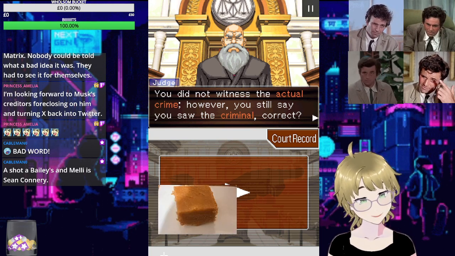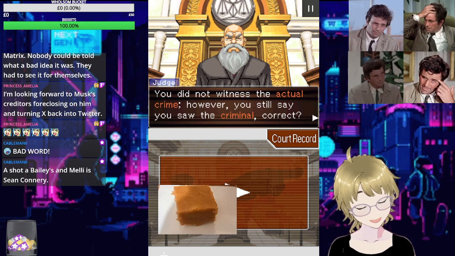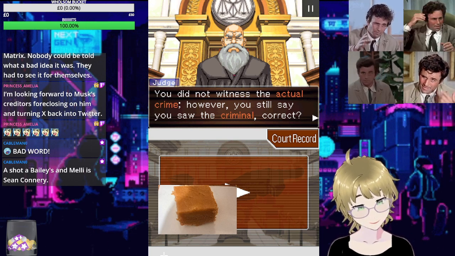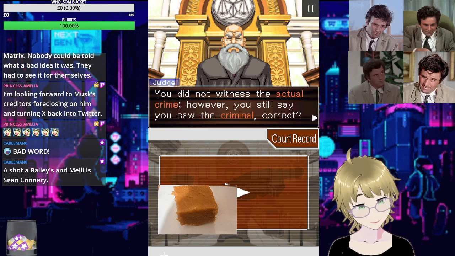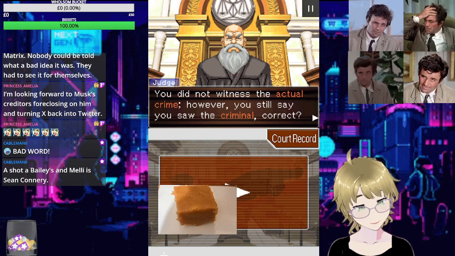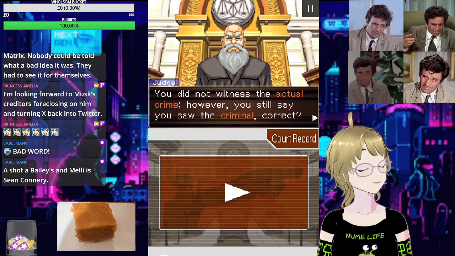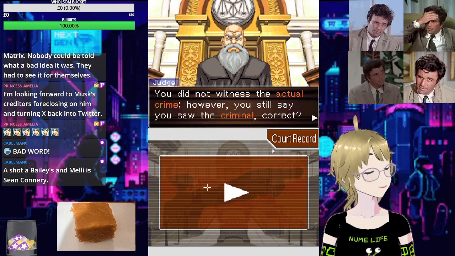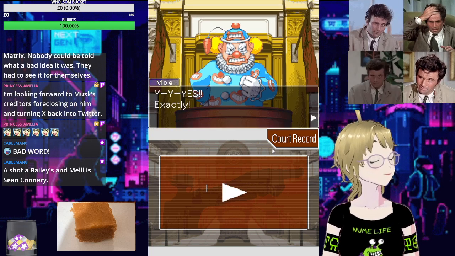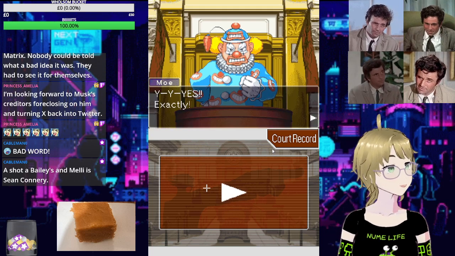Whoops. I just put it behind the image of Fudge. Hang on. Nope. Oh, there it is. Okay, let's put the Fudge over here. Okay. There we go. Okay. Yes, exactly.